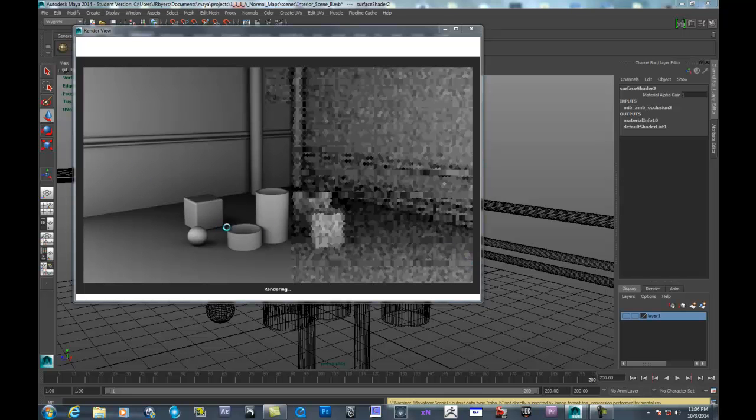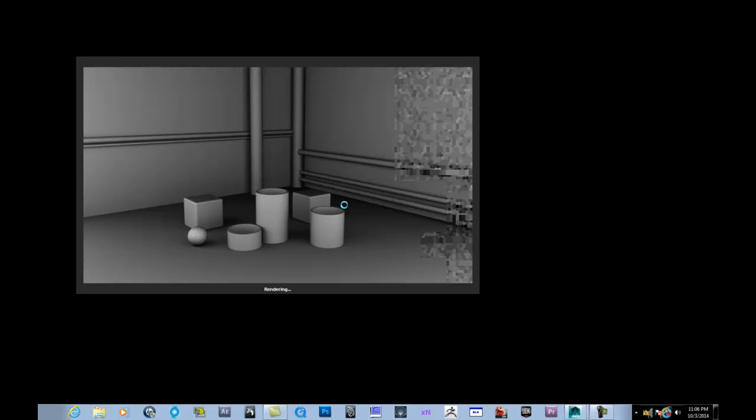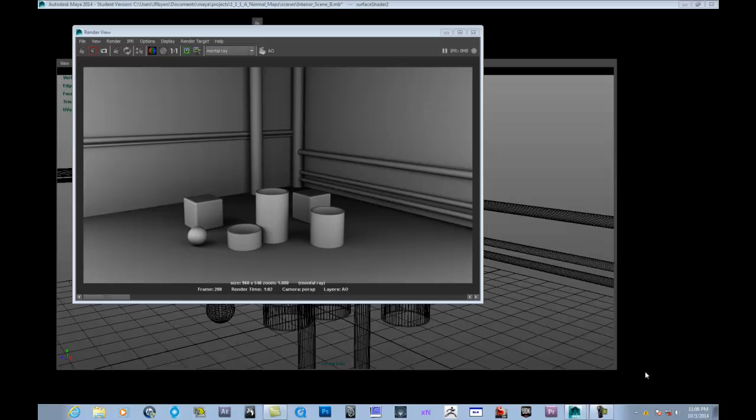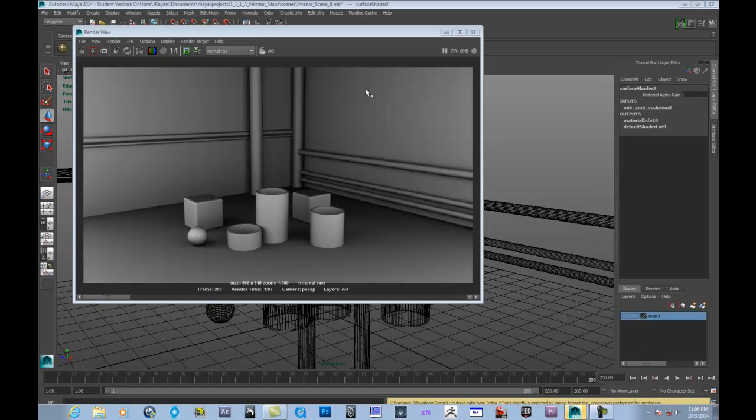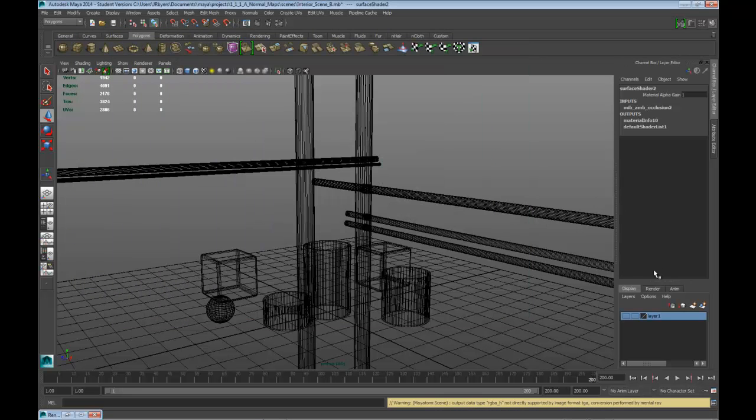You can see here that the render is kind of blotchy and it's really dark. With ambient occlusion, you want really, really white areas, and you want a high contrast between whites and darks. Alright, there's our final image. We'll go ahead and put that in. And we are going to go ahead into my render layer.